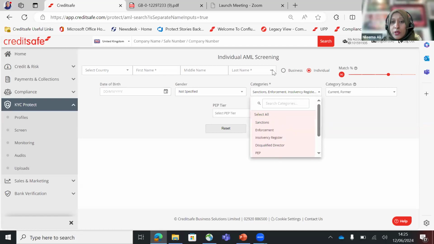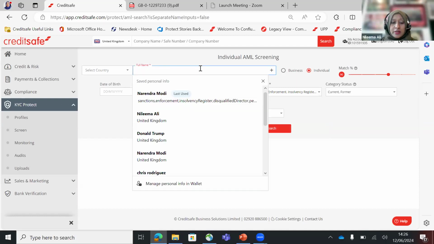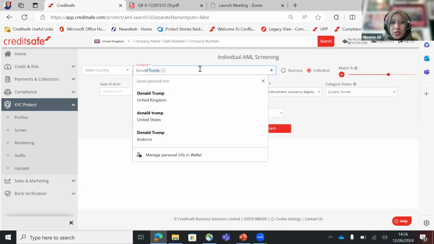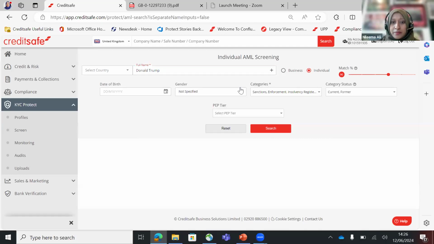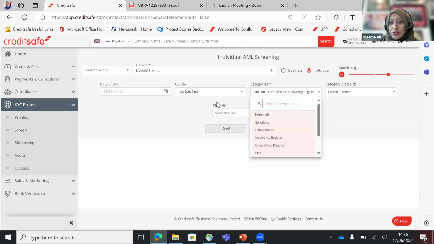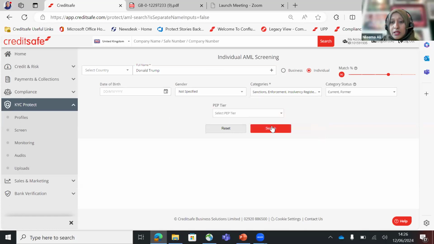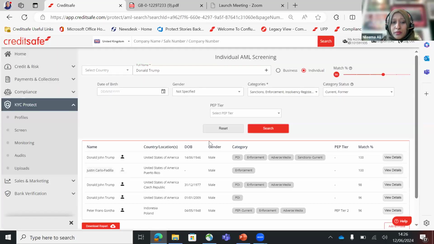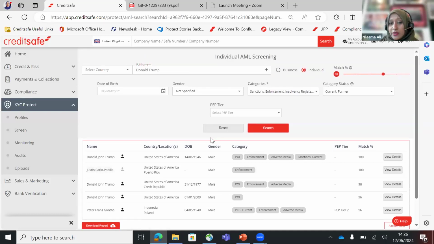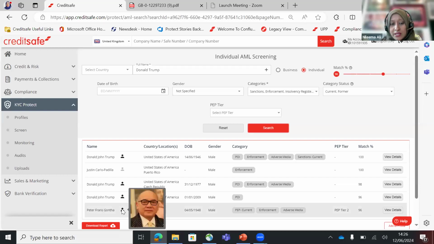So if I wanted to run that same search again, so Donald Trump, and I'll keep all of these categories selected and search, you will see all of the details appear, but it is parsed in a very different way. So there's much more data behind these search results. So if I come here, you can see Peter Gonza. There's an alias there, I'm sure.